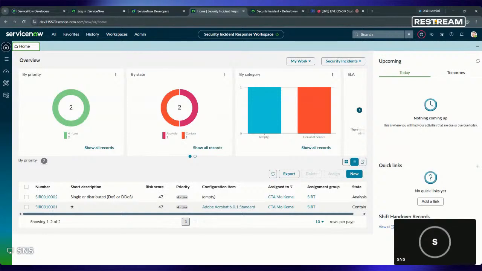Okay, and the SIR workspace offers the best user experience and flexibility, built on the ServiceNow Next Experience UI Builder. So you have the overview right here directly. You have the security incidents at the bottom right here, which gives you a quick glance at your security incidents by priority, by state, by category, and so on.